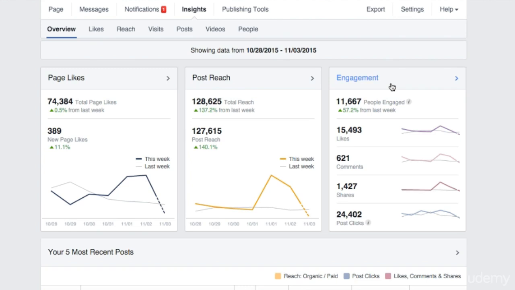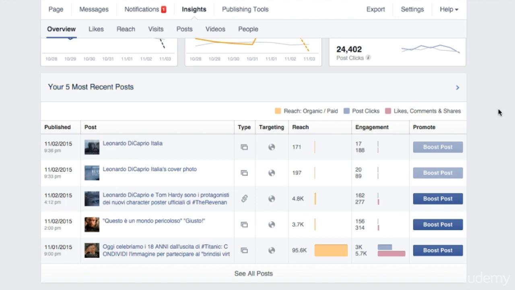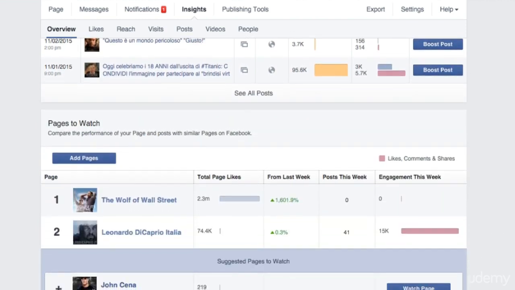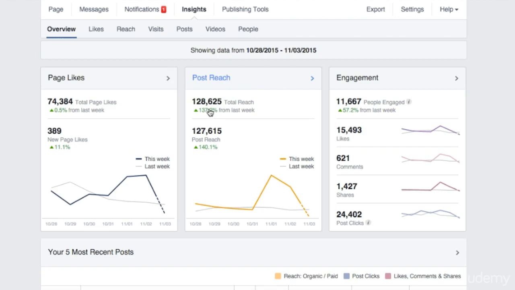Underneath these three columns, you find some additional information. There is a list of your 5 most recent posts with the number of interactions they generated and the people they reached, a great tool to see what worked best or worst. You can also add your competitors' pages to this list to track their performance. If any competitor performs really well, it's useful to see why, so you can get some ideas. You can see the percentage change here.